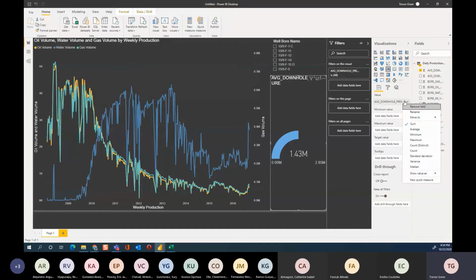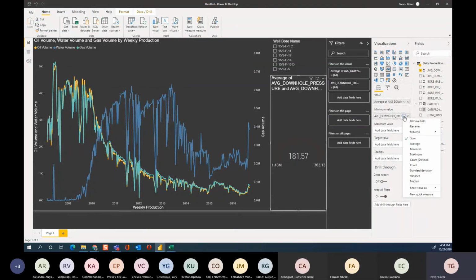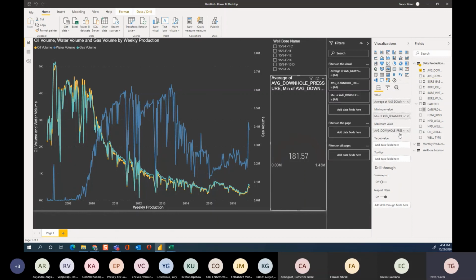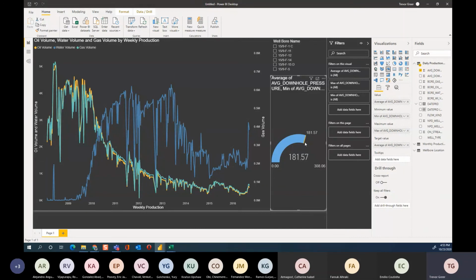So we're going to add our value for average value. And again, remember, we want to show averages here rather than sums. And then for minimum, we can show minimum. And for maximum, we can show maximum. And then for target value, for right now, we don't have a target value that we want to hit for pressure. We can actually just add that in as the average value again. And that'll add a little extra line for our gauge right at our average value.